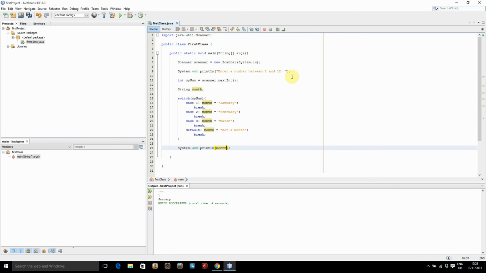Okay, so it asks for a number between 1 and 12, you enter it, and then depending on what was entered, it will set the string month to one of these values, and then it will print that out. Okay, so let's save and run that. Enter number between 1 and 12. I'll enter one that I've got, so 2, and then it will print out February, which is great. So if I enter 3, it prints out March.